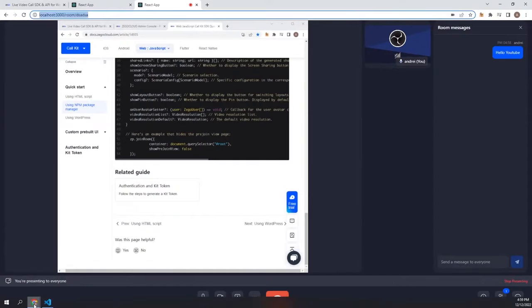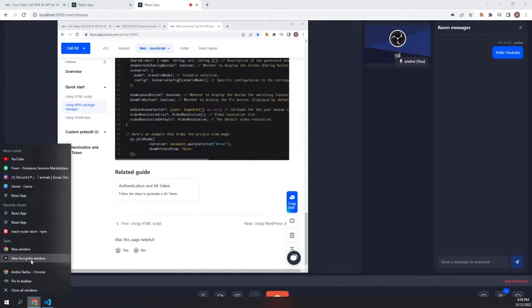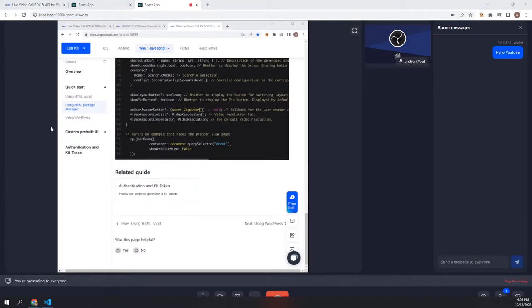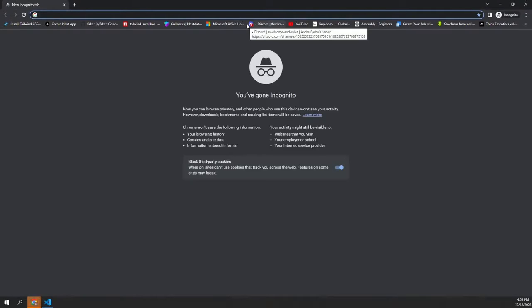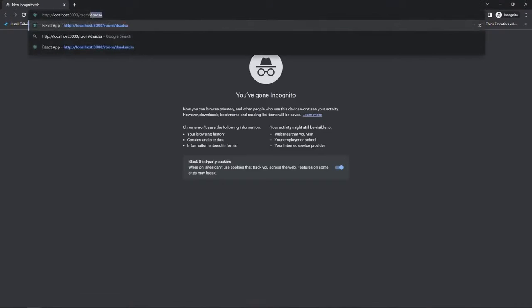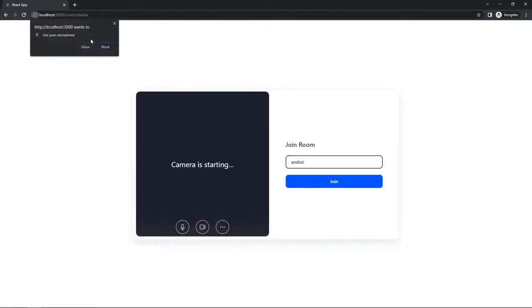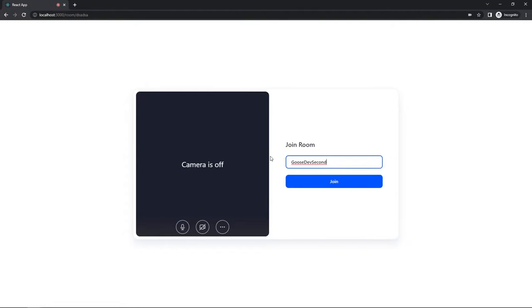Okay, so now let's try to add more people. I'll go incognito, new incognito window, paste. Make sure it's the exact same room code as well. And now if you enter this, user microphone, okay, allow, block because I don't have one, camera it's off, perfect. So now let's join with, for example, goose dev second account. Can I add spaces? Yeah, goose dev second account, and let's join this.